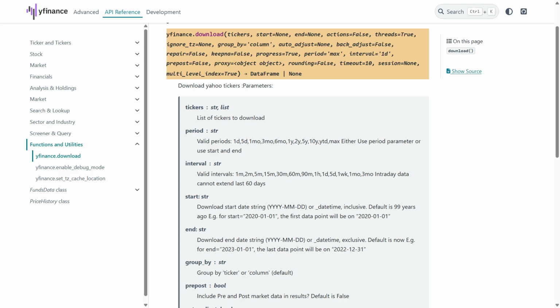But if you want EOD data, there is no limit. You can download the EOD data from the inception. So if you want intraday data like 1 minute data, you can get it for the last 60 days only. But if you want the EOD data, you can download it from the inception of the stocks. Okay. So now go back to our code and start from scratch.